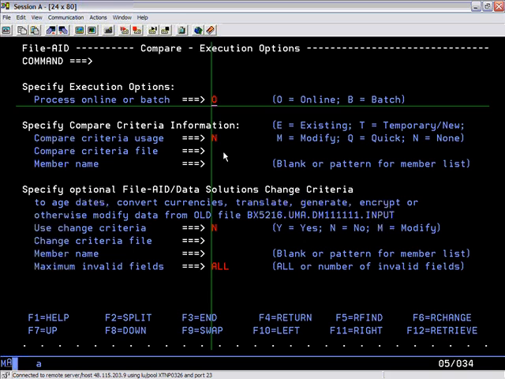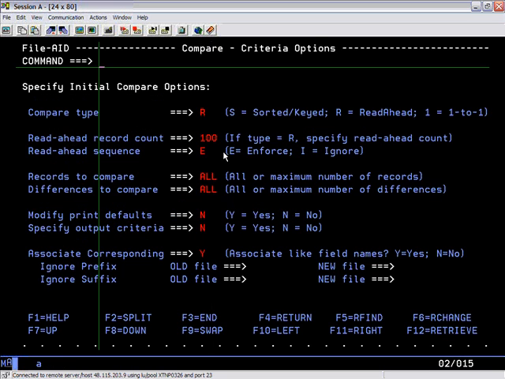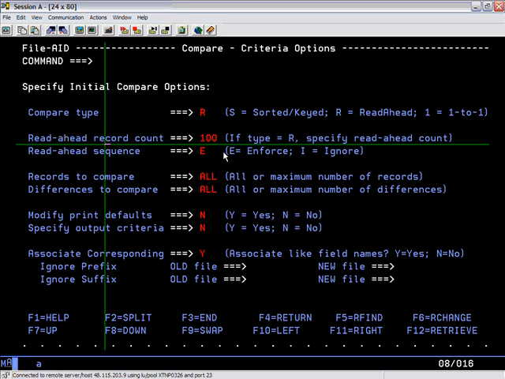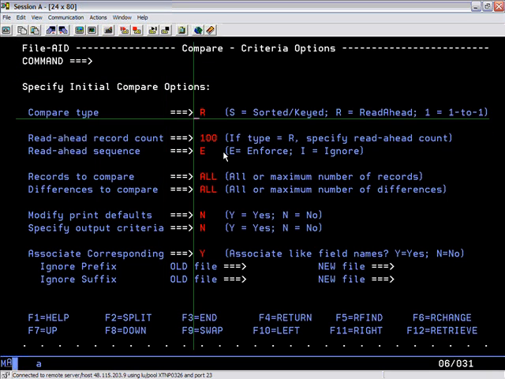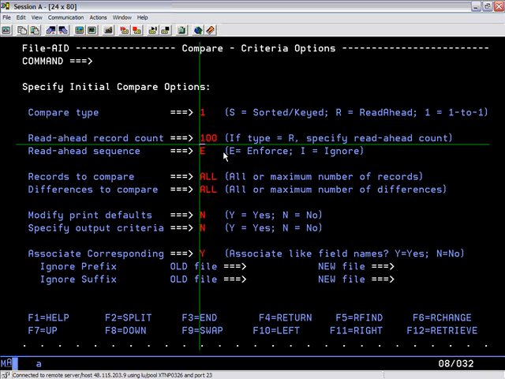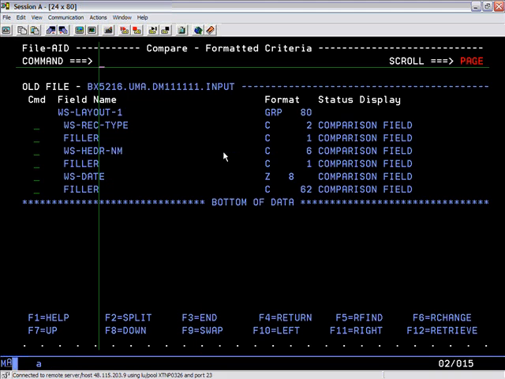Process online or batch. Here you mention whether you want to do the compare online or by batch. And here my selection criteria is no. If I select T as my selection criteria, then I have to mention how many records I want to compare, from which record I want to start. So this is compare type. R is for read ahead, 1 is for 1-to-1, and S is for the sorted key. If you want to compare based on the sorted key... I'll say here 1 and then hit enter.